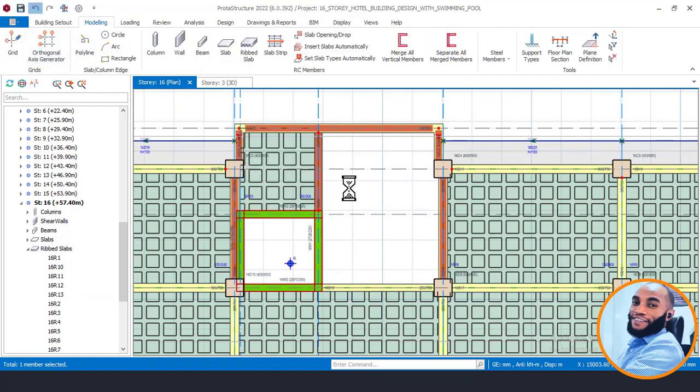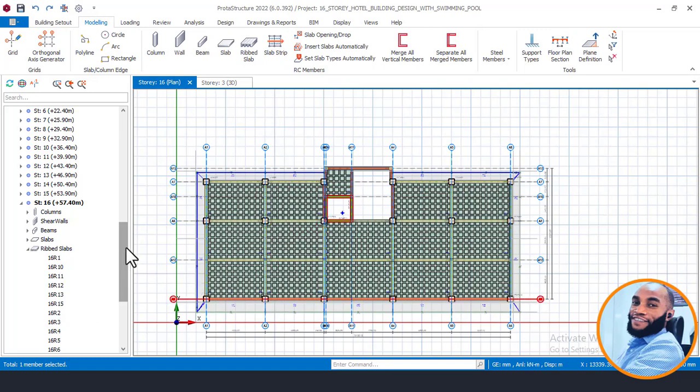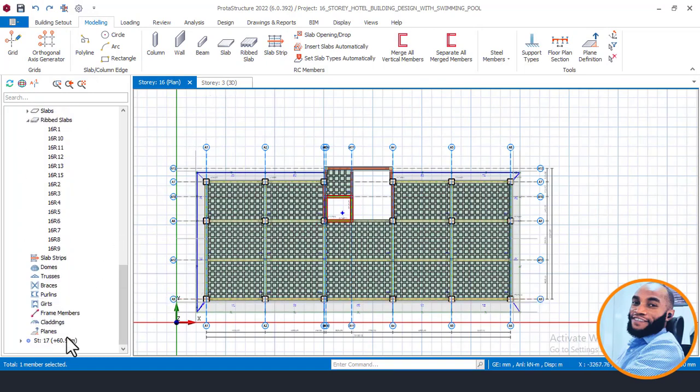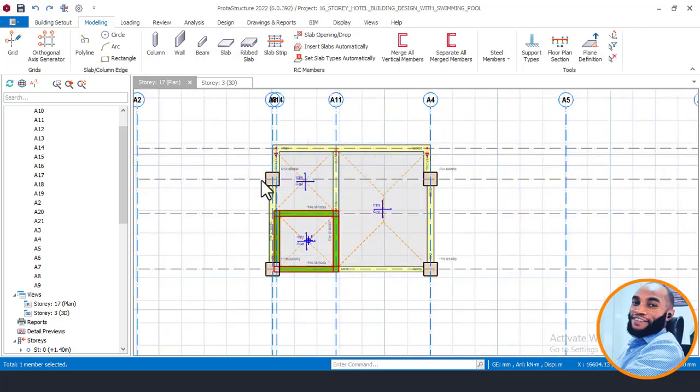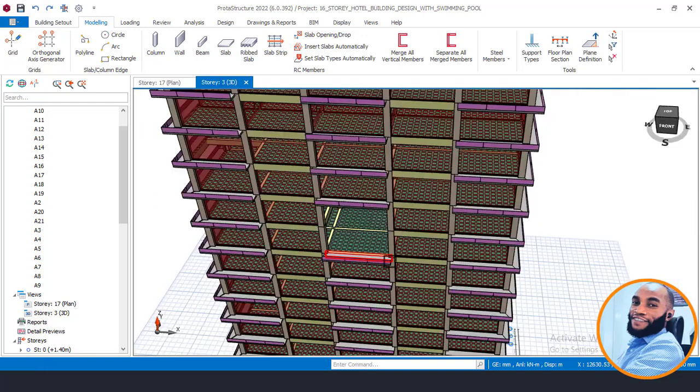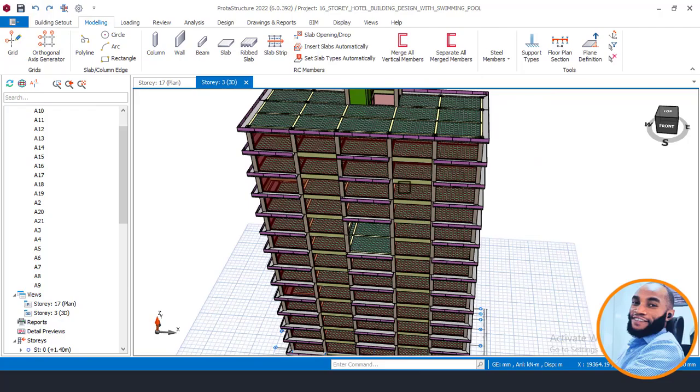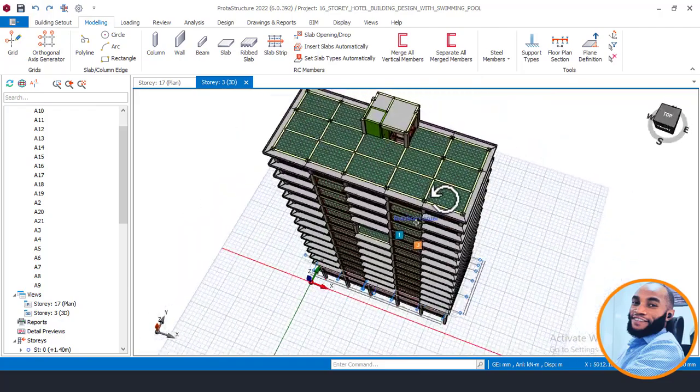Okay, so right now you can see that we have inputted slab on all, and this 17th floor, which is the last one, which is covering the staircase and the lift, I would advise you just leave it as it is, as solid slab. Okay, so right now you can see what you have just done. We have now reduced the load of this structure based on the slab method.